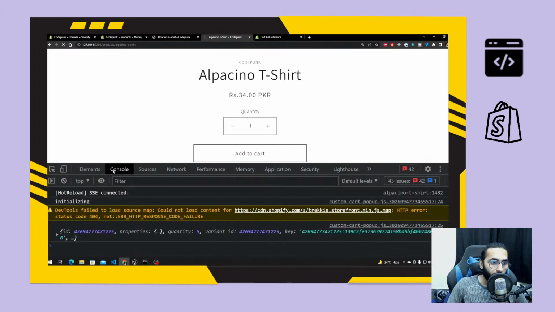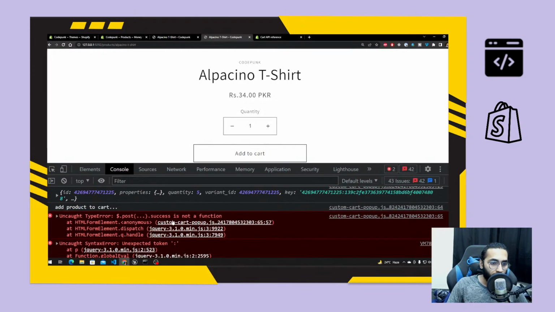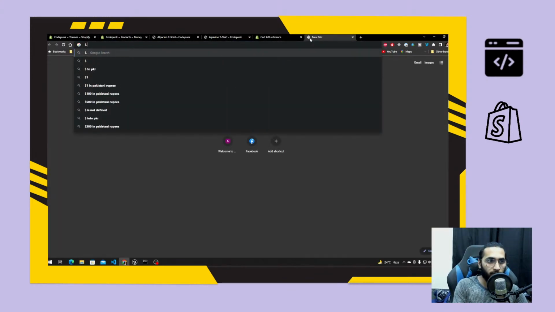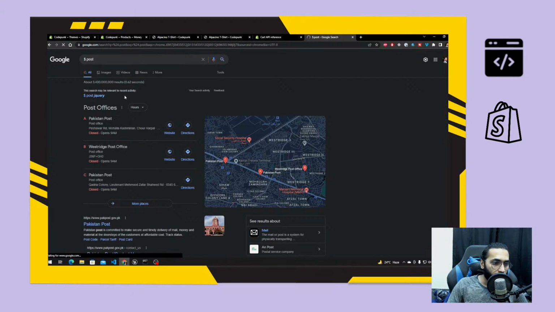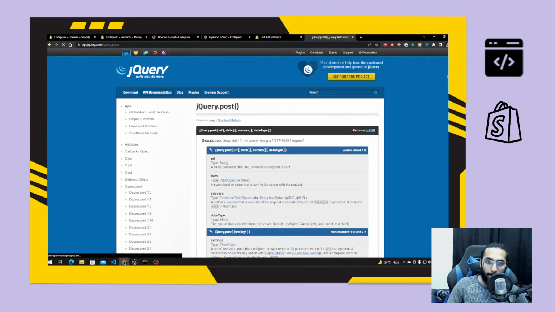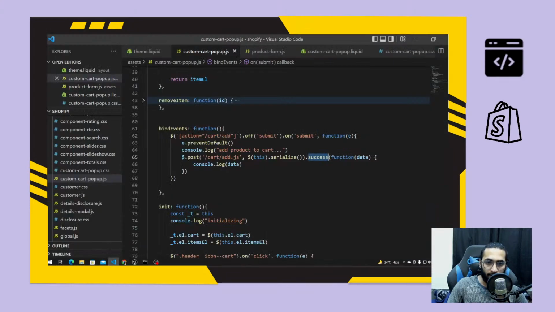Let's come over here, reload, add to cart. Says dot success is not a function. I think it's okay. Success is not a function. Let's say $.post. It's been a while since I've used $.post, right? So okay, it's jQuery post, right? Okay, for jQuery we have the URL. We need to pass the method as the callback over here, like this.